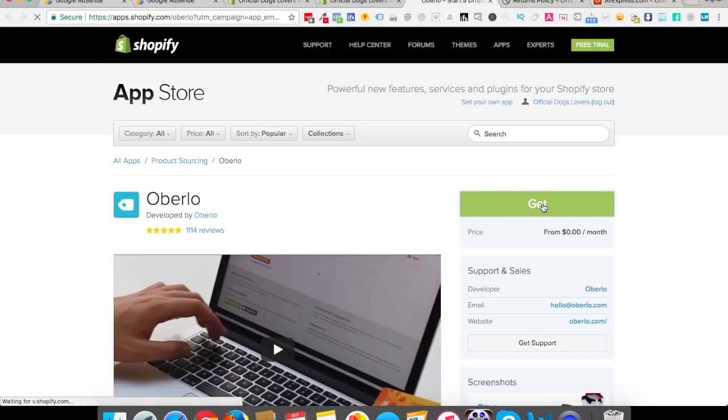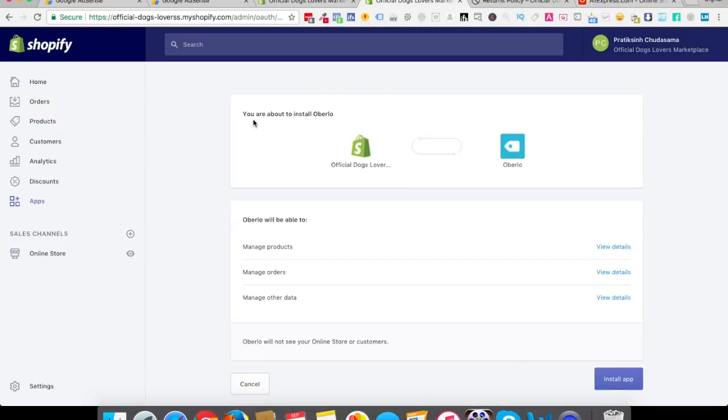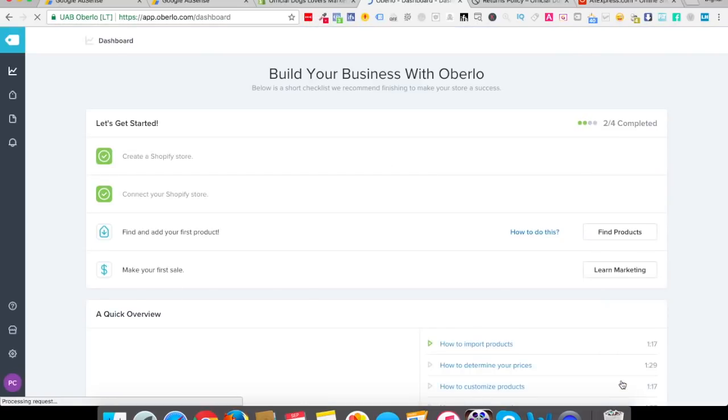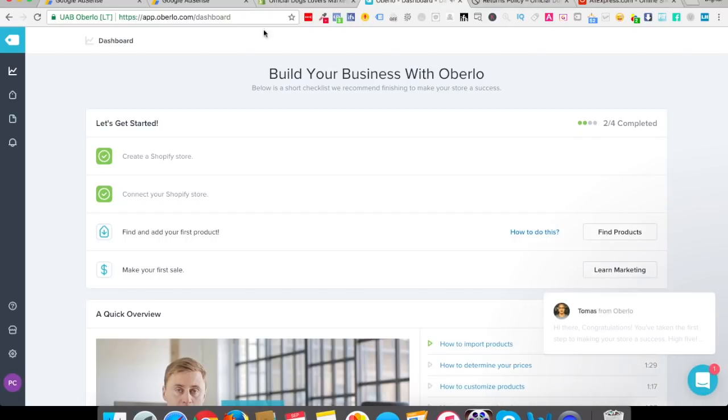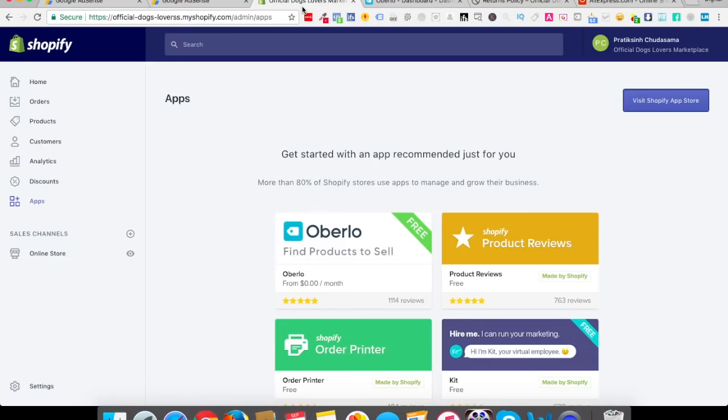So I'll click on get, and instantly it will show you are about to install. So it will ask you, and just click on install app, and once it is done, it will have a separate dashboard of Oberlo. Now this is not inside Shopify, this is linked with Shopify. All right, you do something outside of Shopify which will add on something on Shopify. So this is basically for importing products from AliExpress to your dashboard of Shopify.